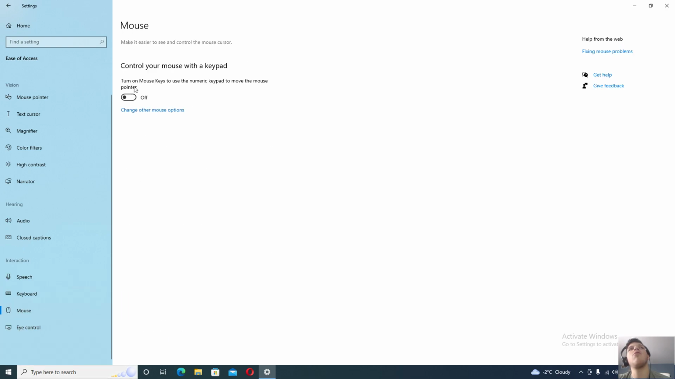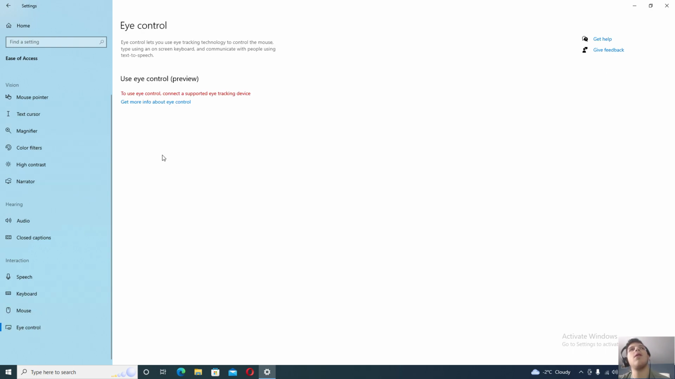Then we're gonna go to the mouse. This is like turn on mouse keys to use the numeric keypad to move the mouse pointer. So basically, if you don't even have a mouse, you can use, let's say, on your numpad, you can use 8, 2, 4, and 6. So 8 to go forward, 4 to go left, 6 to go right, 2 to go backward. Pretty unique feature. We have eye control, like if you need a device to track things. So that's that.